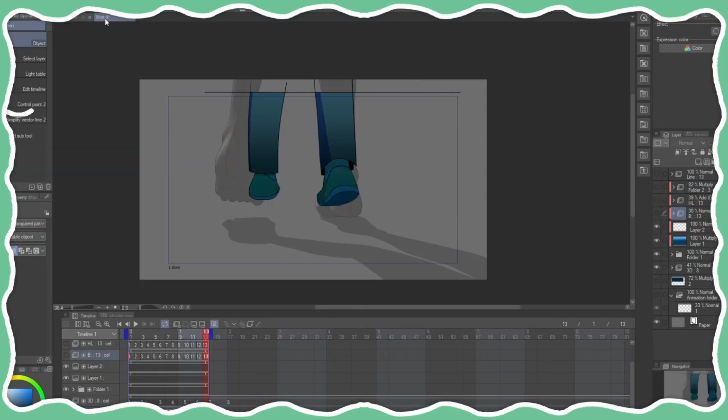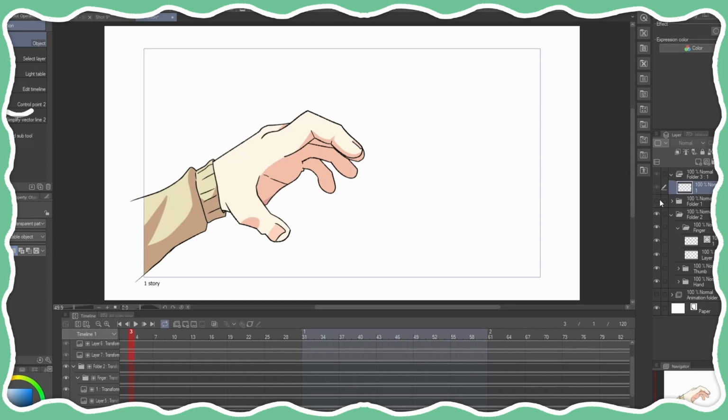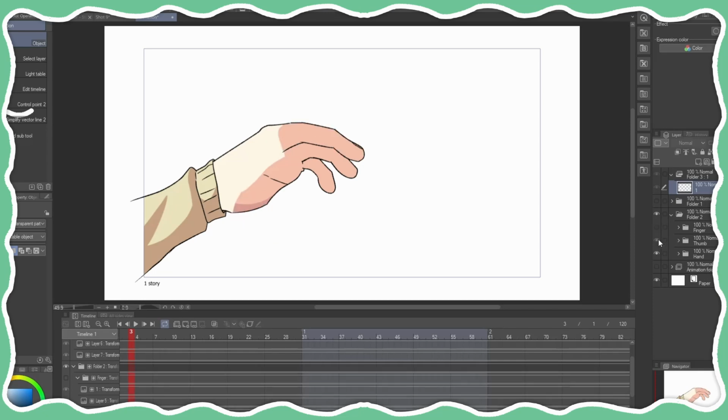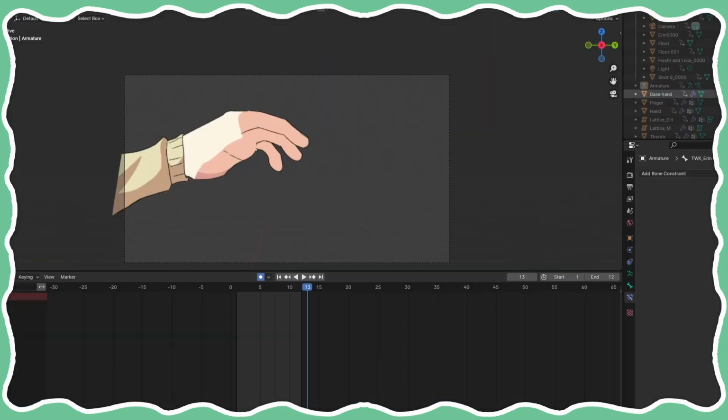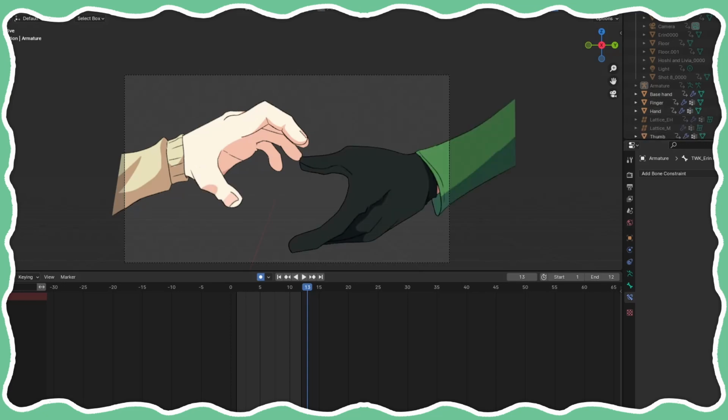I drew everything in Clip Studio Paint. So I drew this hand in one layer, and for Aaron's hand here, I divided it up into three separate parts. There's the base hand, there's the thumb, and there's the finger here. And I exported all of this on separate layers as their own PNG images. Then I imported everything into Blender.